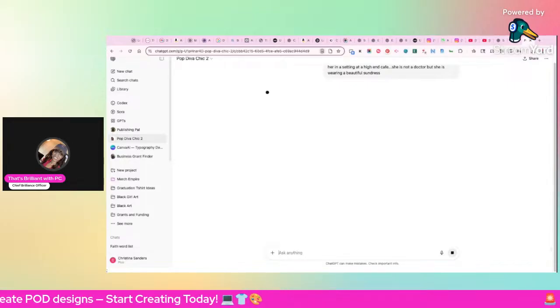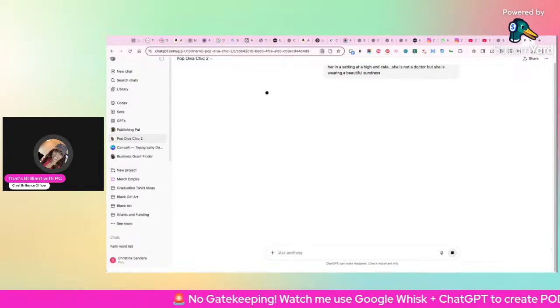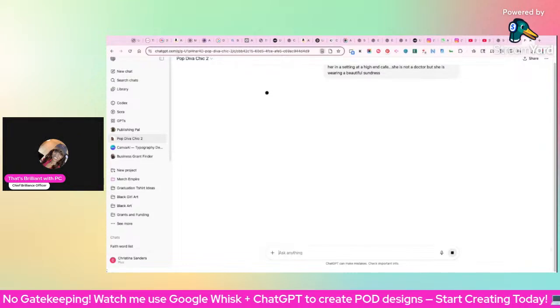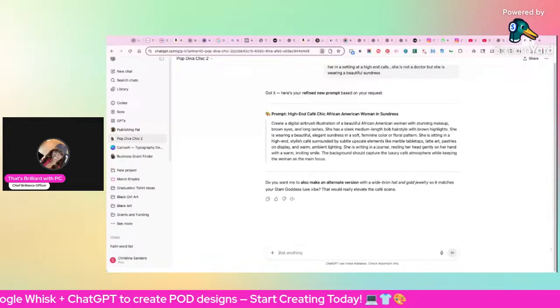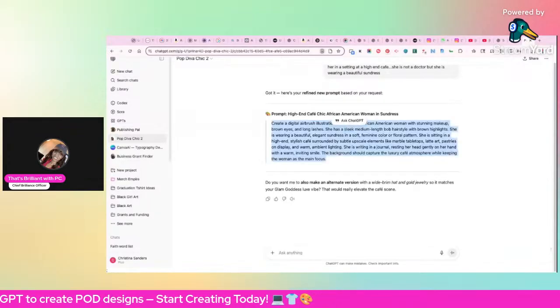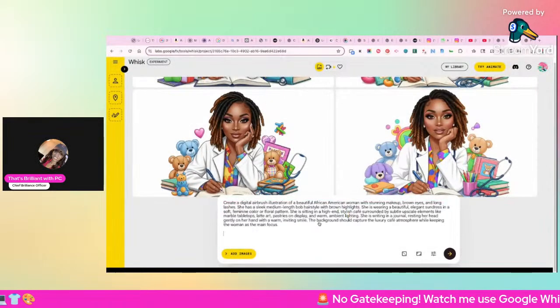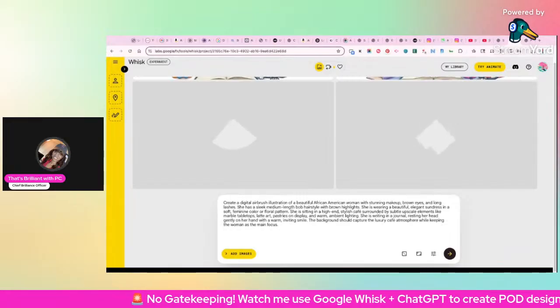And I'll do another one. Hopefully it types and it's not trying to create the design itself. But I'll do another one so you'll see how to add on to the prompt. Let me just see. Yes, so it did update. And now I'm going to put it back over into Whisk, and let's see what it creates.